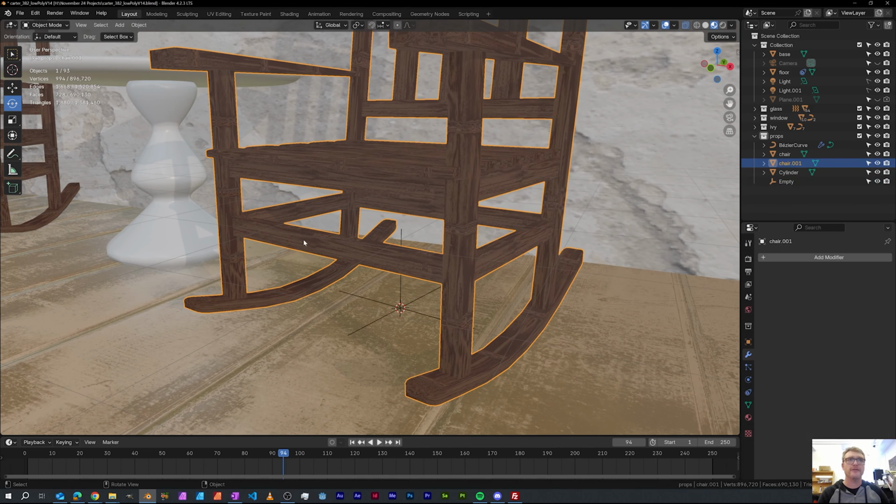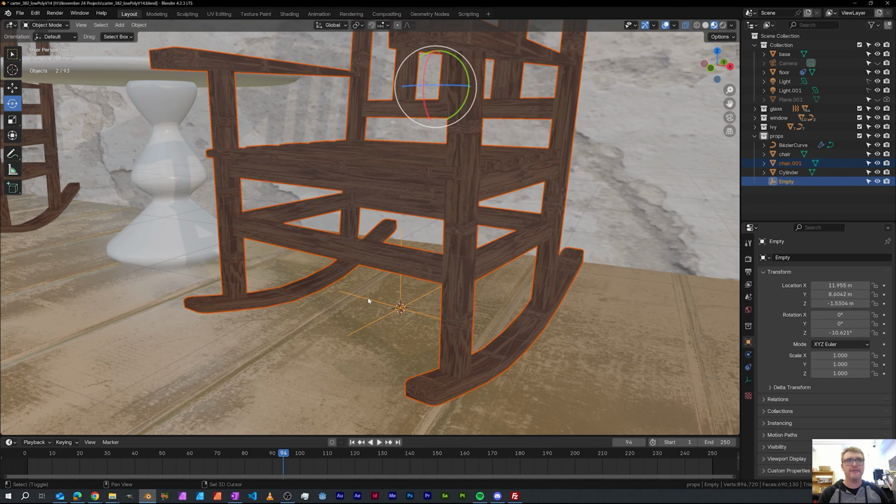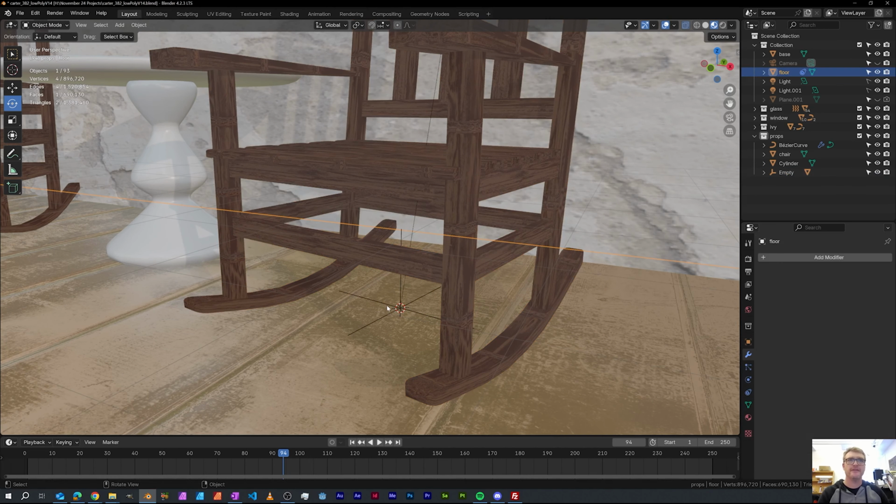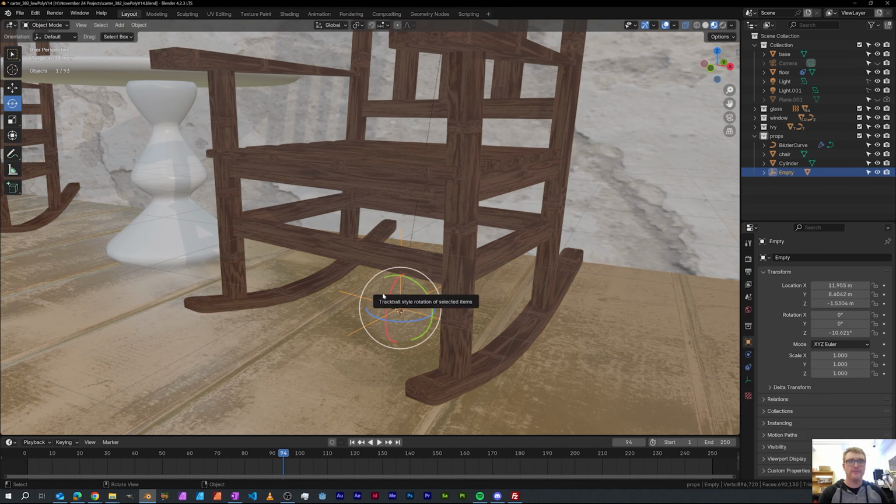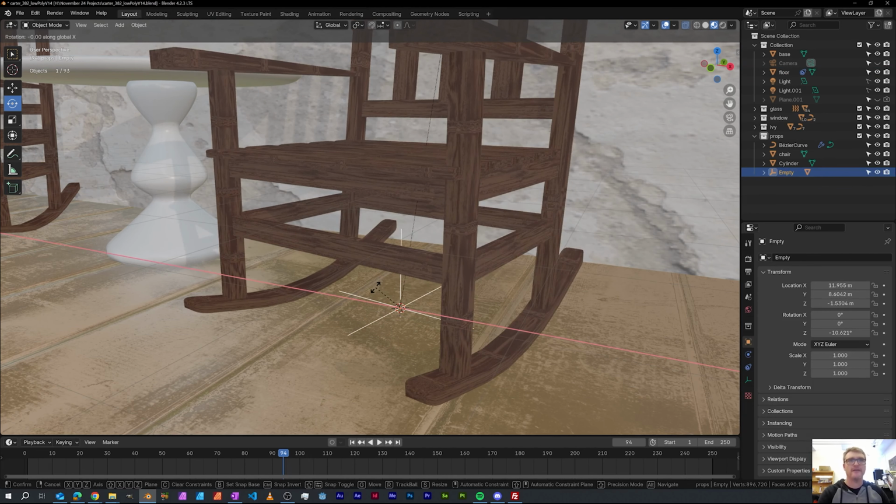All right, now let's go back into our normal shading mode, and let's tie our chair to our empty. The quickest way to do that is to select the chair, hold down Shift, select the empty, hit Control P, and then choose Object (Keep Transform). Now the chair is tied to the empty, and if we select the empty, we can move the chair around. Likewise, we can rotate the empty with R X.